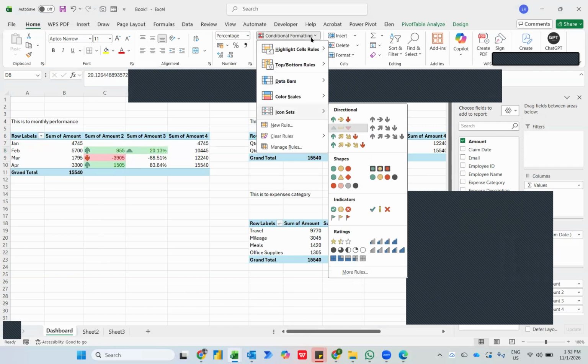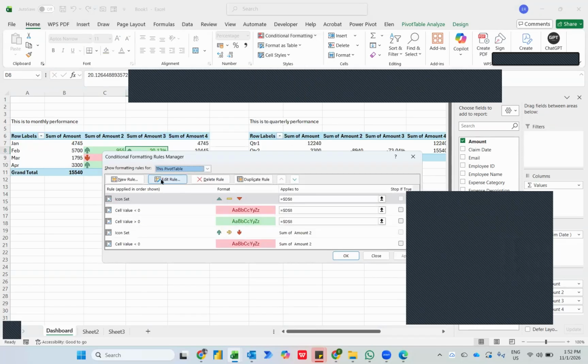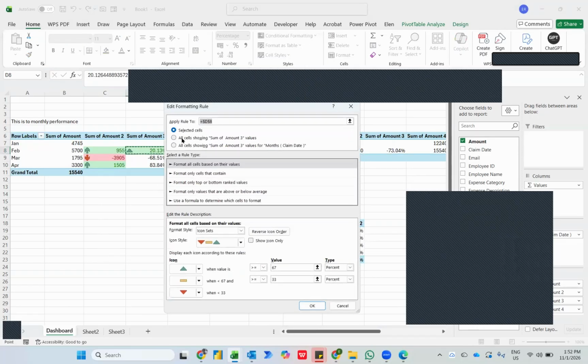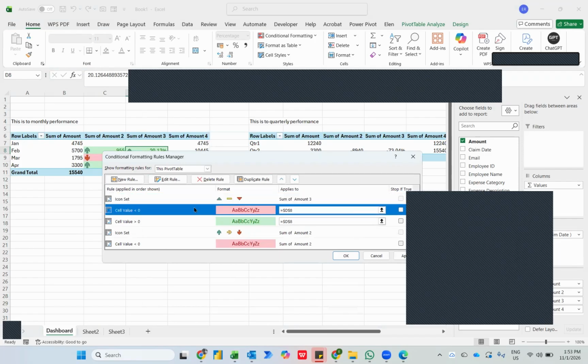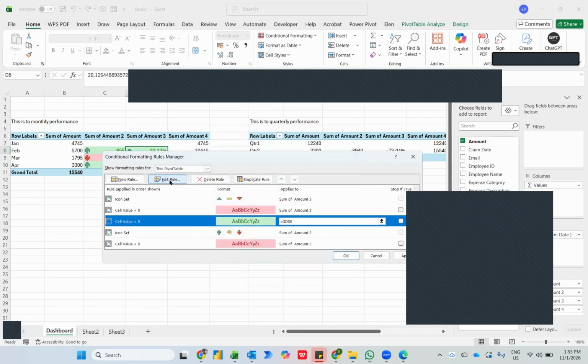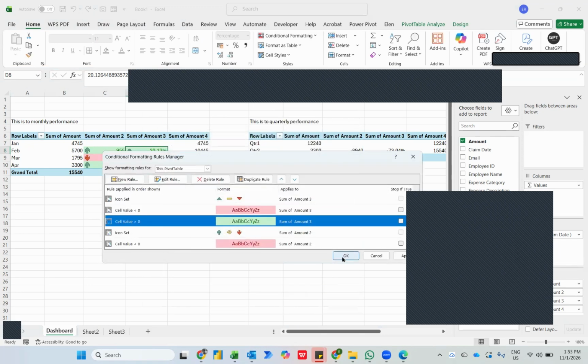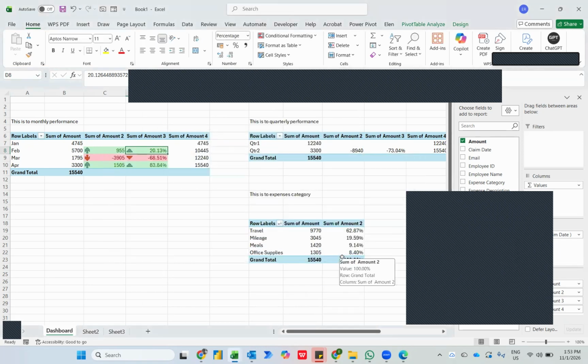Okay, so conditional formatting, and then I'll go to manage rule. I click here edit rule. So this one all cells showing, and then over here I'll just put here number. This one is more than 0, and I press OK. And then this one also the same thing, edit. I don't want the selected cells, I want pivot table. And this one also the same thing, I want it to be the pivot table. So when I press OK and OK, there you go, it changes accordingly.